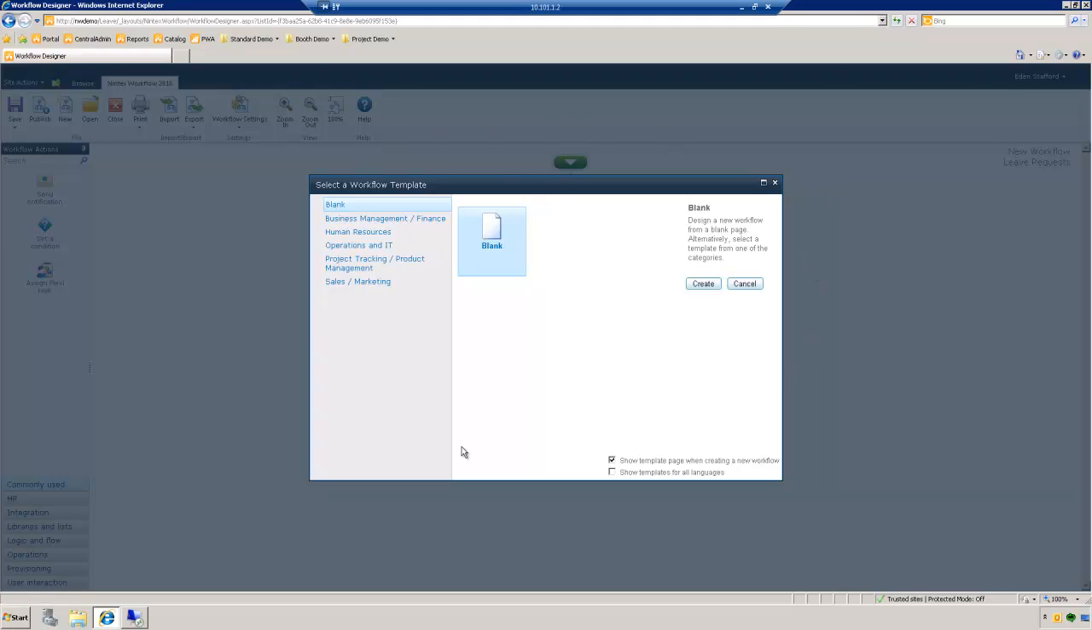The first thing that will come up is a little wizard here. From here, you can choose several different templates. We have blank, we have business management and finance. These are basically templates that you can build your workflow from. As an example, there's a travel request workflow here. However, you might want to use this for another type of business process. You just really like the way this workflow flows. So you can go ahead and use that as an example, change it, and customize it for your own needs.